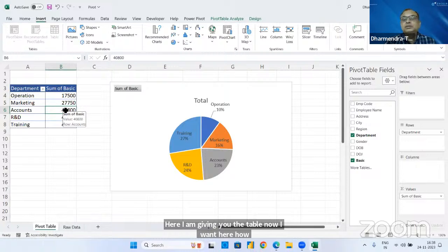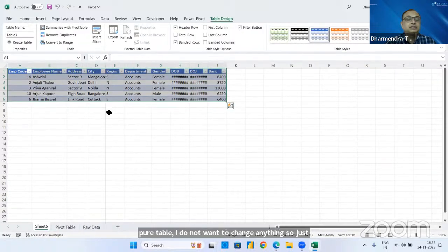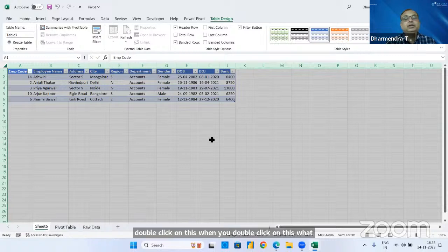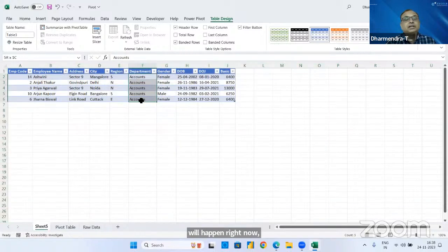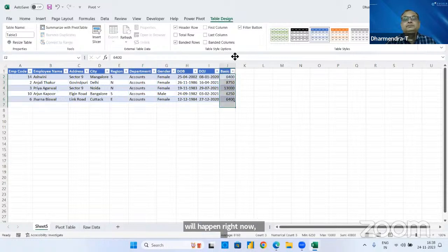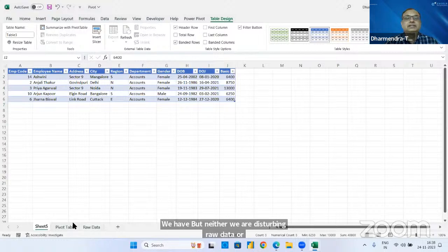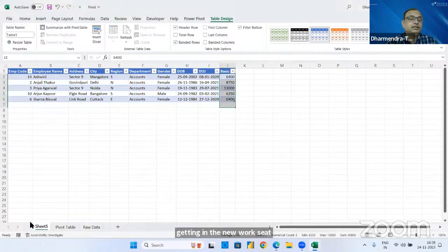I don't want to disturb my pivot table. I don't want to change anything in raw data. So just double click on this. When you double click on this, what will happen? A new worksheet will come and it says that these all people are in accounts and their total salary is 40,800. That only came to the pivot table. So very interesting tool we have, where we are neither disturbing raw data nor the pivot table. Although you can summarize data, we are getting it in the new worksheet. If you don't want, you can right click and delete this.